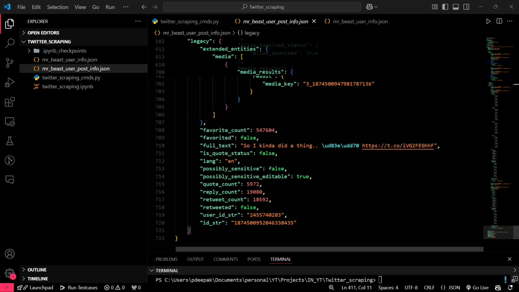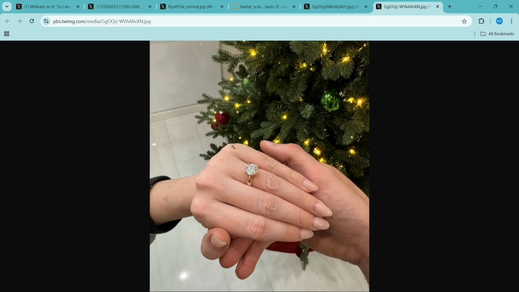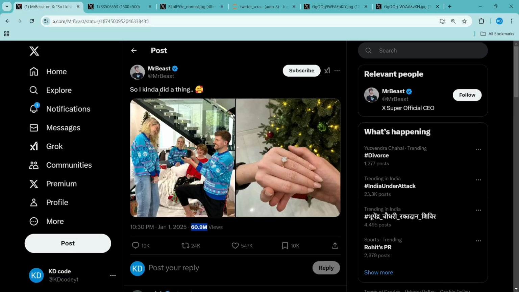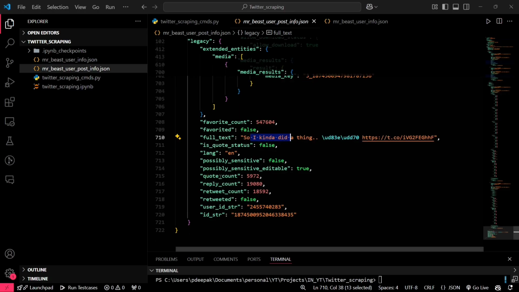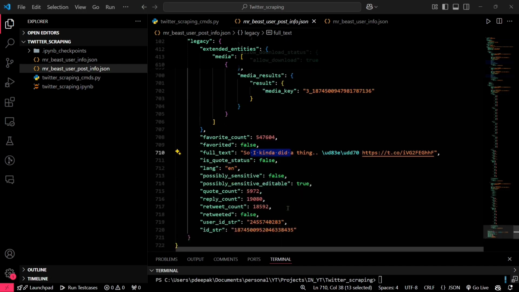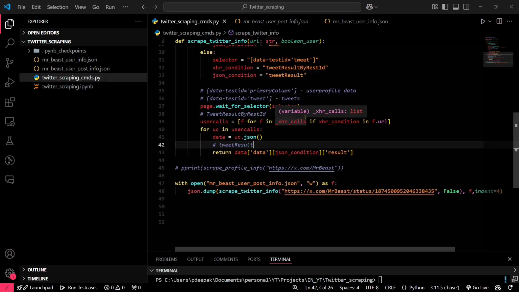So whatever we got here is probably related to the post, right? So you see this information: quote count, reply count, retweet count, retweeted, whether this post is retweeted or not, those things are mentioned here, and the language of the post. The main thing here is the full text, the text of the post. So if you see here, this is the full text of this post. So that came here along with the emoji, right? And you see the quote count, reply count and retweet count. So we can get this data from the Mr. Beast post. Let's try to pre-process these and get a data frame out of it, right?